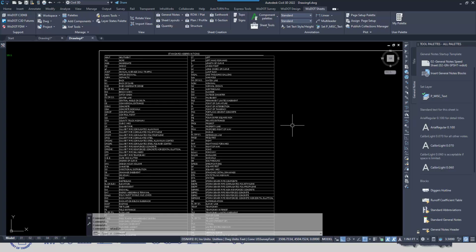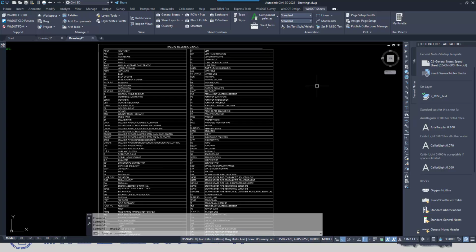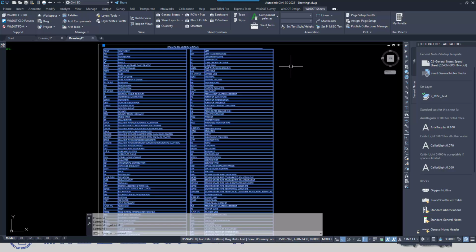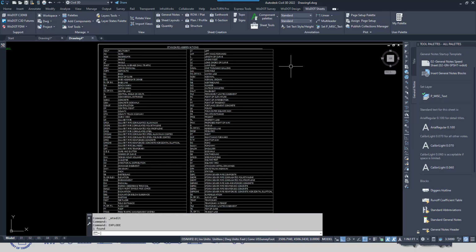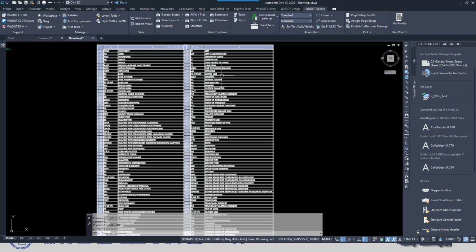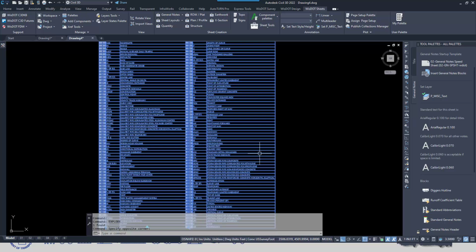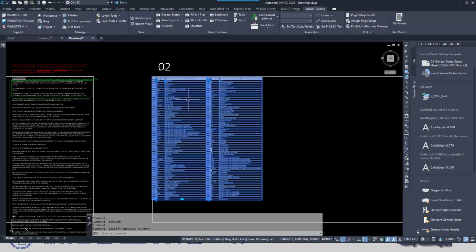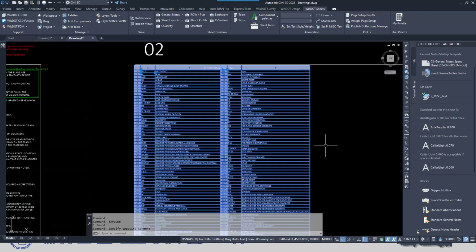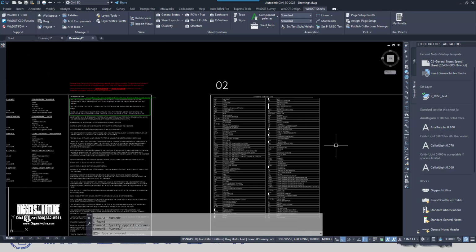Over here we have a list of standard abbreviations, or it's actually in a table. Now if I go ahead and explode this, you'll find that this is actually an AutoCAD table. So you can go ahead and edit this any way you need to, so it's appropriate for your project.